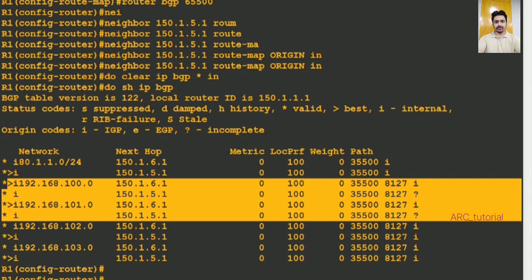But why would you use origin code just to manipulate your path selection for outgoing traffic? You could have used either weight or local preference. So again, of course, origin code will not be used just to manipulate your outgoing traffic path selection. No, you can use this origin code to manipulate your path selection for incoming traffic in place of the AS path attribute. So if you do not want to use AS path prepending, then you can use origin code.